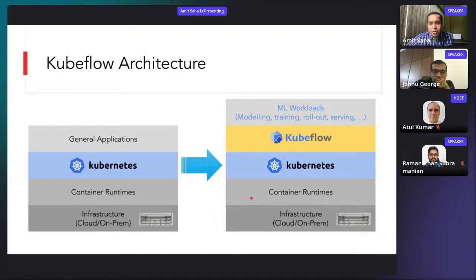And then on top of it there are container runtimes, and on top of the container runtimes you have a container management system, which is Kubernetes. On top of Kubernetes, usually you have your general applications for anything which is non-Kubeflow. But in this case, you have this layer called Kubeflow, right? And on the Kubeflow layer, you can run your ML workloads, whatever features of Kubeflow you want to use.